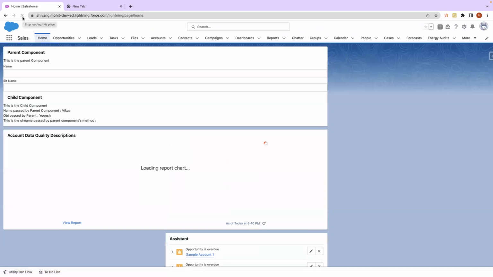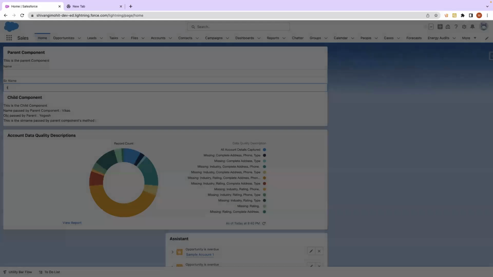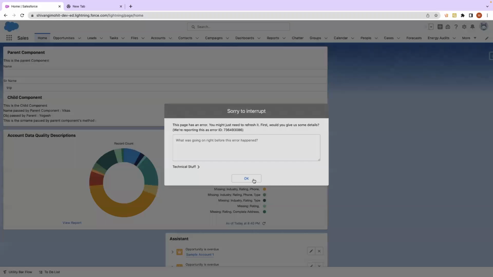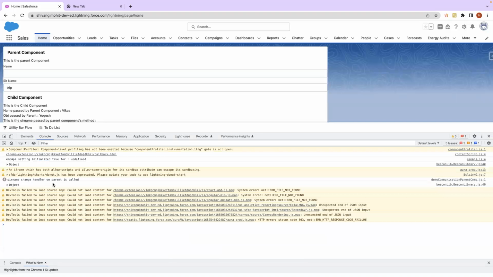Refresh this. Now we have the surname input tag available here. If I type the value here, the default behavior says that we should start getting the value here. If everything goes right, we will be able to get the value directly here. Okay, it is not right. So let us see till where we have reached. Surname change handler on parent is called, but it is not going to the child component. So we will see what is going wrong.